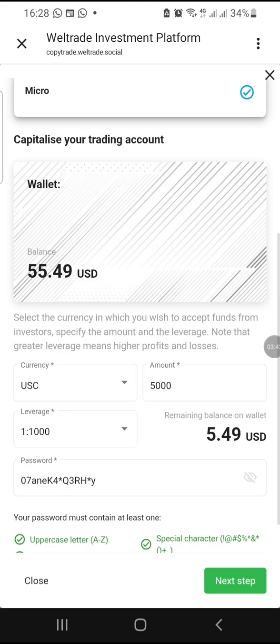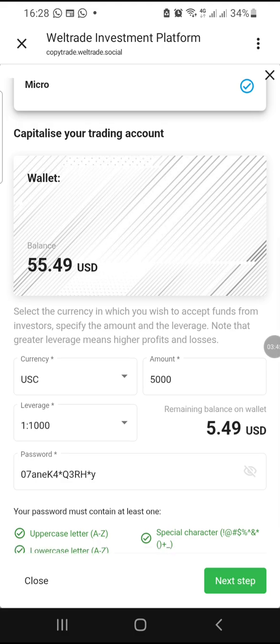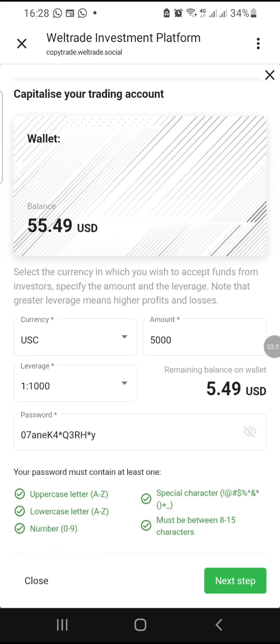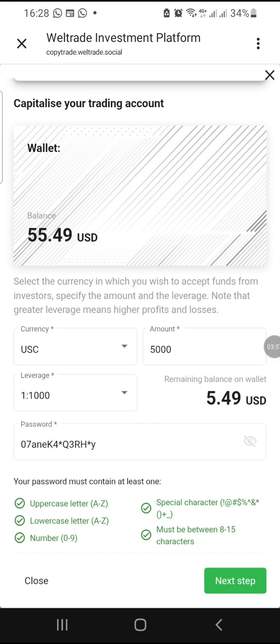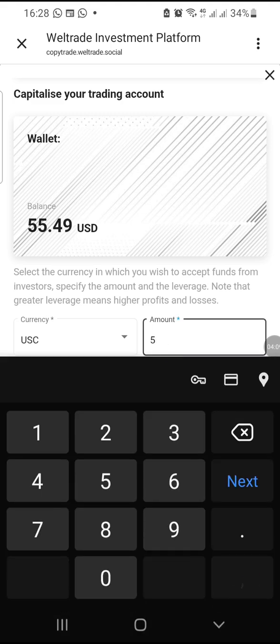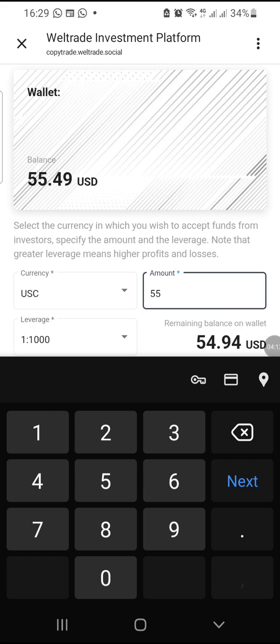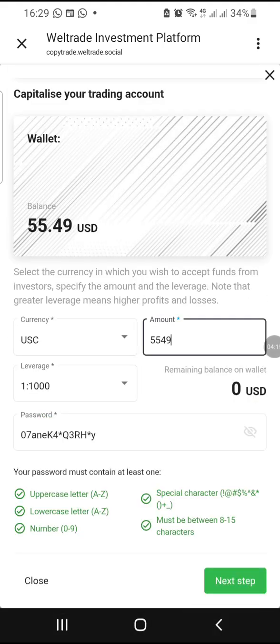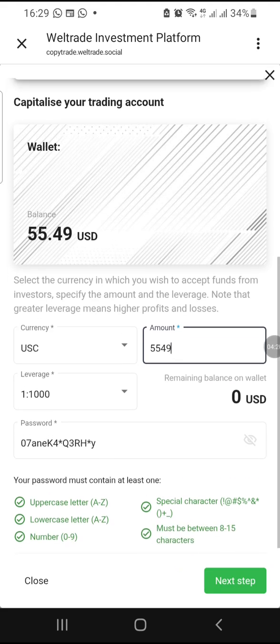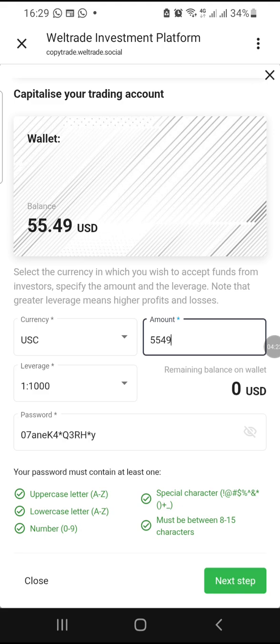Now the minimum for this copy trading system is $50. When you convert it to cent, you can see USC, it will be 5,000. So any amount that you have, maybe you deposit $100 there, just type in $100 and add 2 zeros at the end. For this, what was deposited was 55.49, so I want to correct it. I will just type in 5549. Any amount you deposit in dollars, maybe $1,000, just multiply it by 100 and type it here.